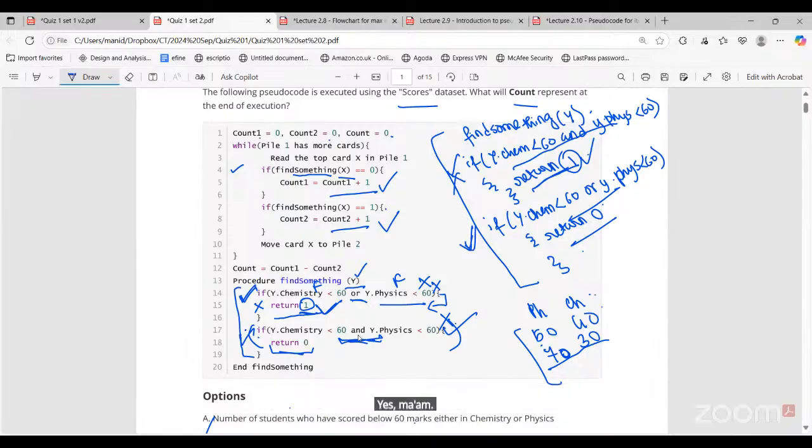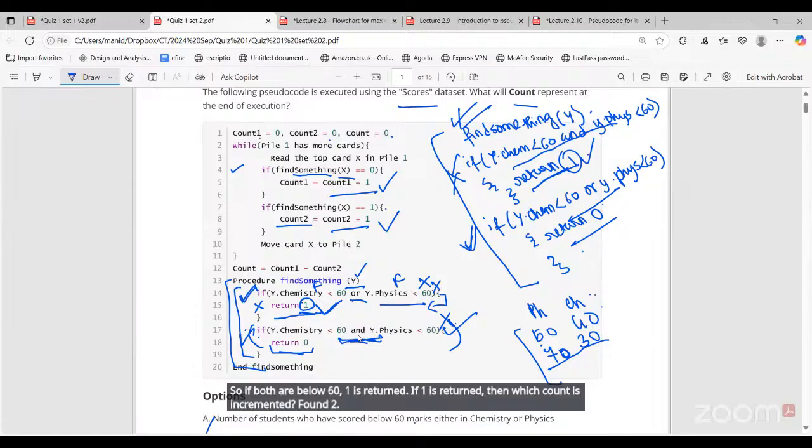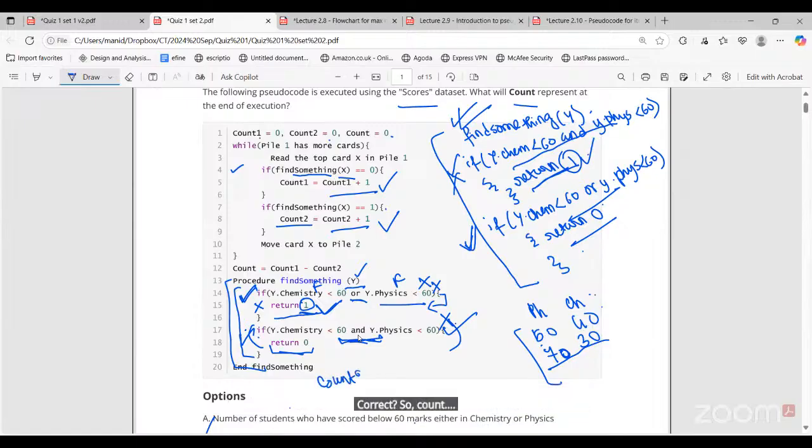Look. So that you don't get confused, I will say this is the code we are dealing with. Forget about this procedure that is given. If this is the code I'm dealing with, then according to this, 1 will be returned when both are below 60, correct? Yes. So if both are below 60, 1 is returned. If 1 is returned, then which count is incremented? Count 2. Correct? So count 2 is people having both below 60. Right?